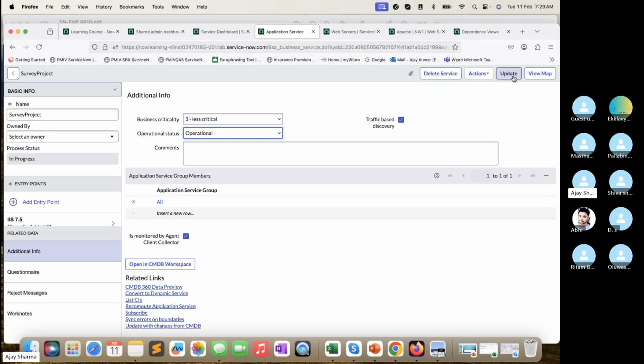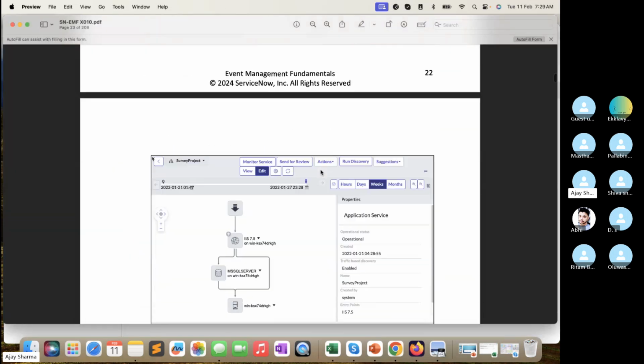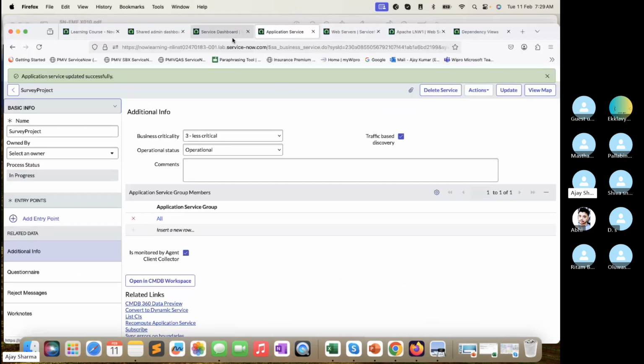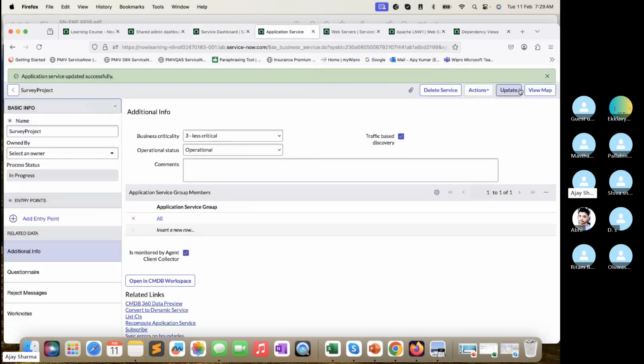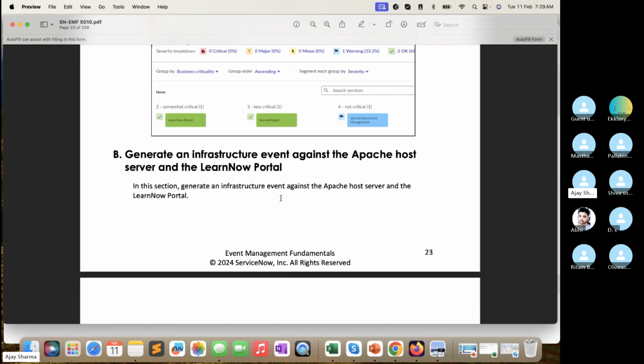Okay, so that's there. Now let me update it again. Once I click on view map, we can see it's also available here on the service operation workspace. It's enabled, and once I activated it, it shows green. Let's click on view map. I'm going through these particular things so you can understand a little about that.